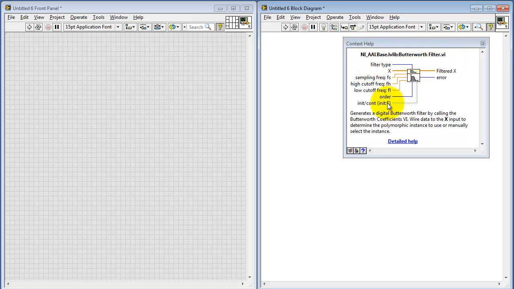See, quite a number. The main ones of interest though are filter type and order, the sampling frequency, and then the high and low cutoff frequencies, as well as the signal input and signal output. So we will be using most of these.